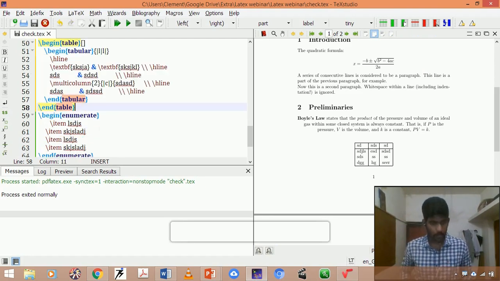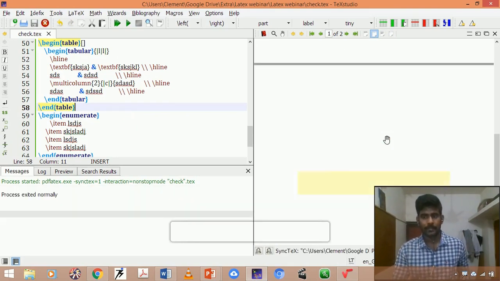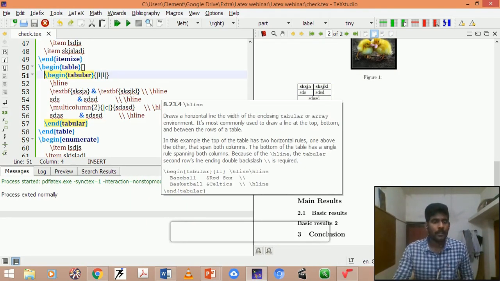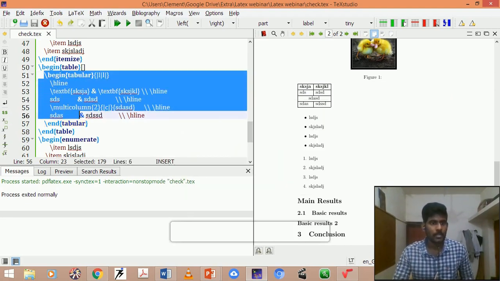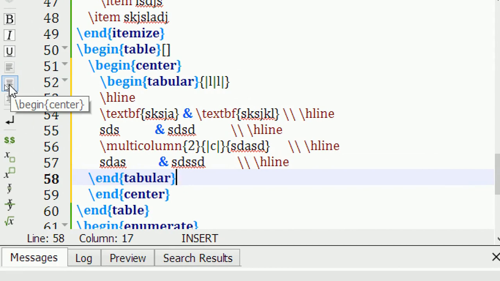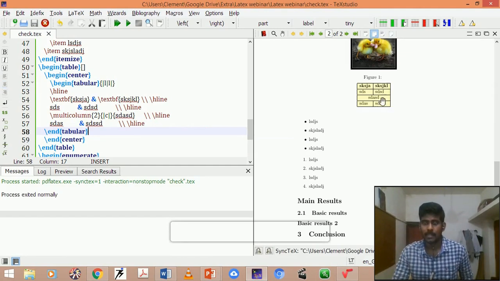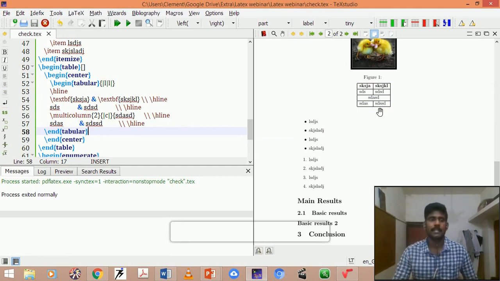That finishes the process of table insertion by using this online tool. If I want to arrange this in a centered alignment, I should select the tabular part and then put the center option. After this, if I run it, you could see the compiler output. It was aligned in the center. That is a way you can easily insert a table by using an online tool.